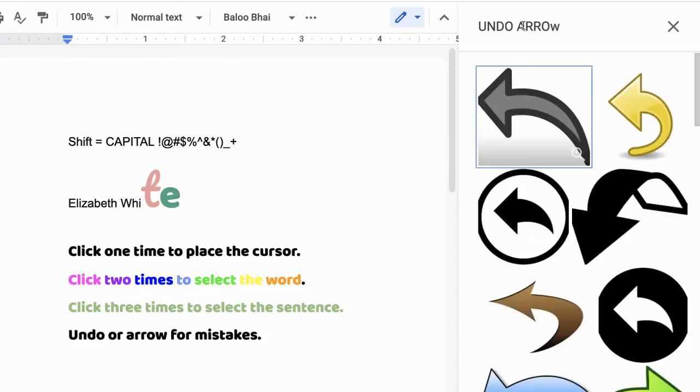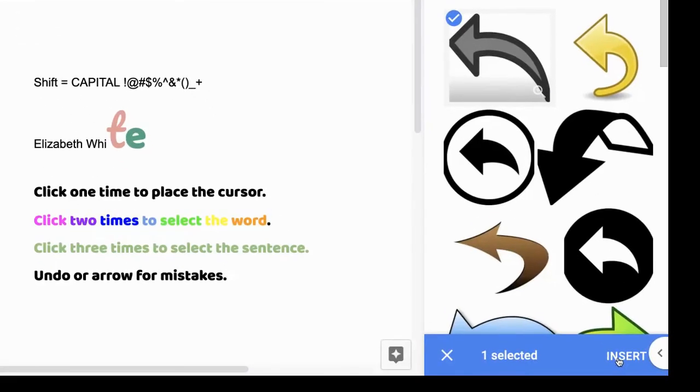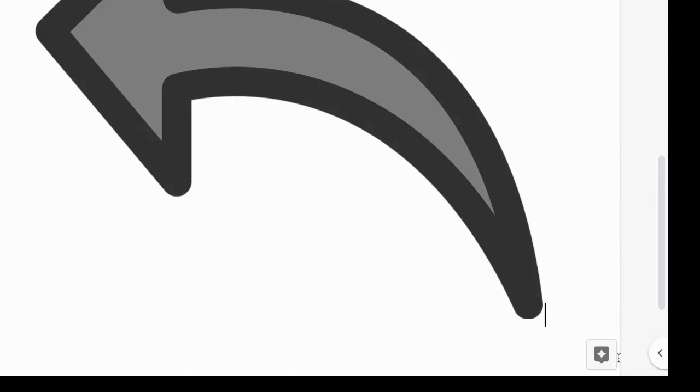And hit return or enter. And you should see some arrows come up. So let's pick the one that looks the most like the arrow in our Google Docs. Press arrow. And you'll see a blue bar appear at the bottom. Let's press insert. And it's probably going to be really big, but don't worry, I'll show you how to make it smaller.